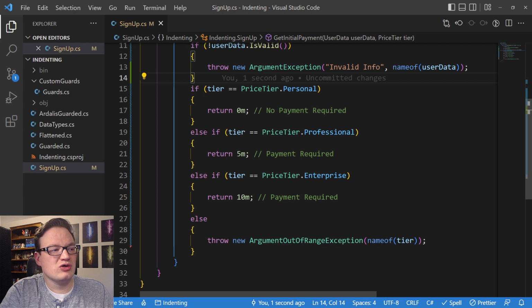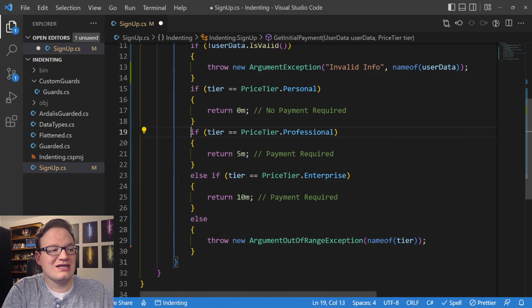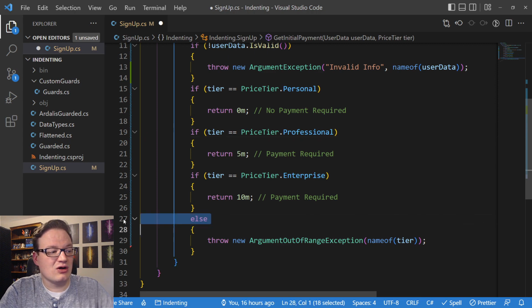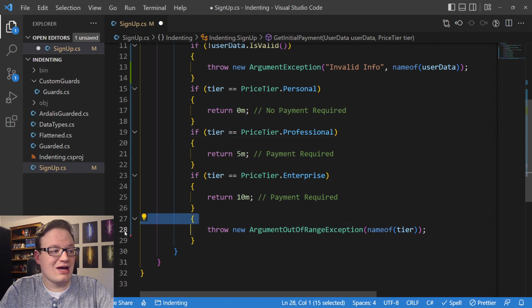You can remove this else, remove this else, because again, if you returned, you didn't go on to do the next check. Again, if you returned, you didn't go on to do this check. And if you returned, you didn't go on to this one. So this else can also go away.